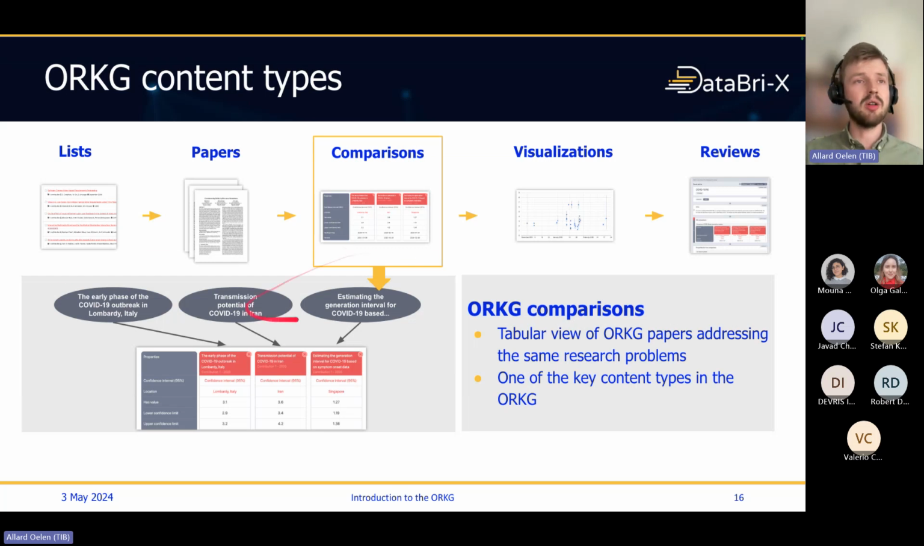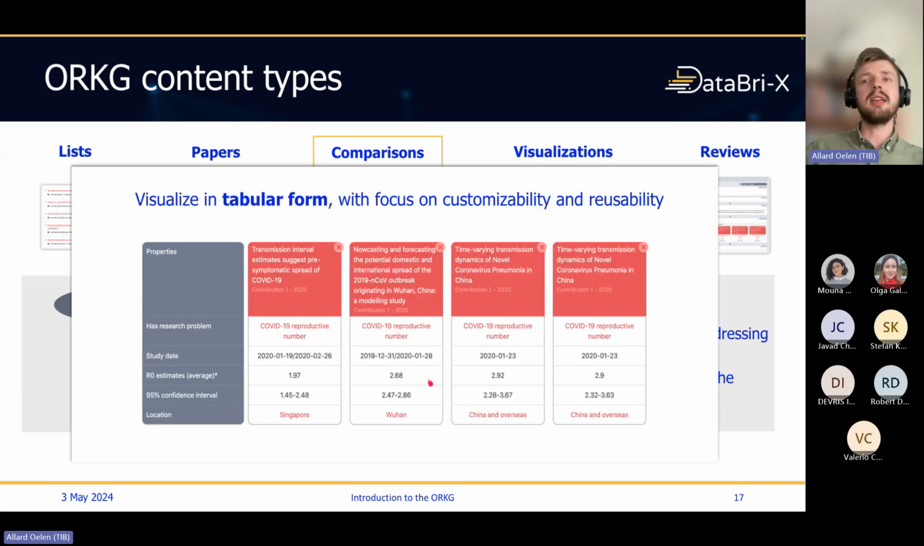So here we can see there is a comparison that has papers listed, and they are really a tabular overview of papers that are addressing the same problem, but are most likely resulting in different results. So in this case, if we zoom in a bit, we can see there are 4 papers listed. So there are 4 columns, and there are some rows here that represent the properties of the papers. So we can see they all address the same research problem, so all COVID-19 reproductive number, but they have a different study date, a different number, of course, and also a different location. So this really helps finding and putting research next to each other.